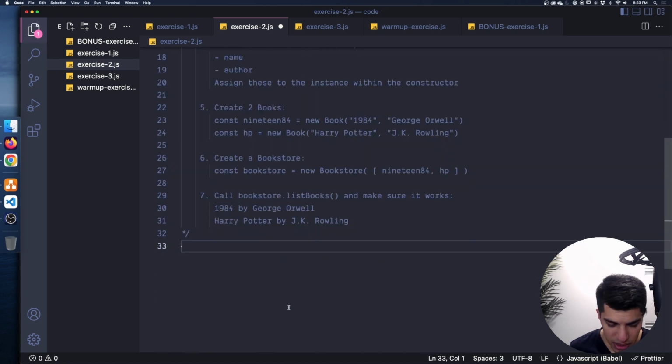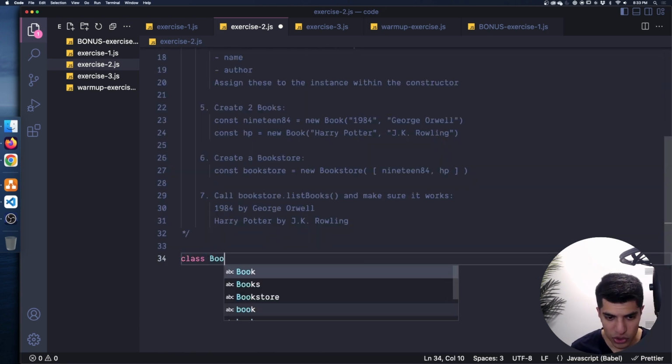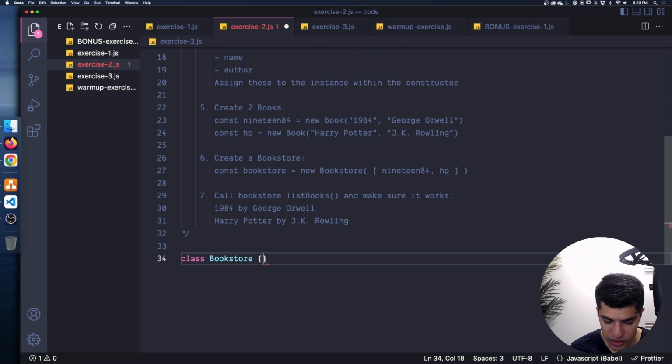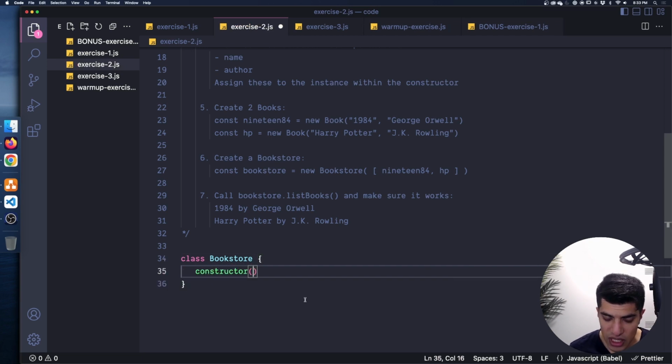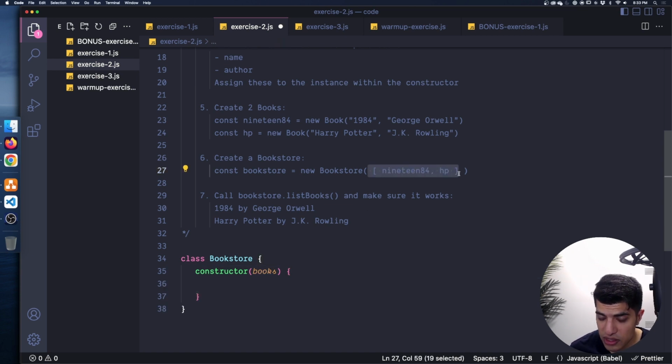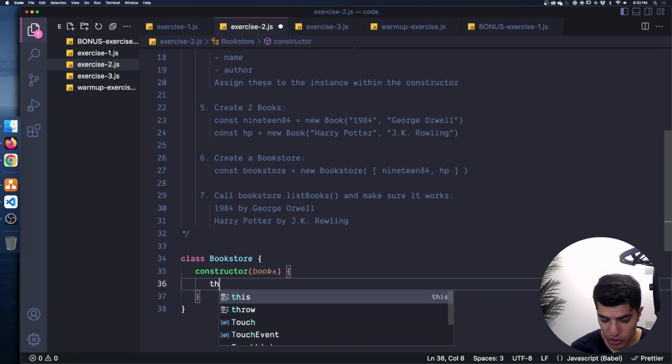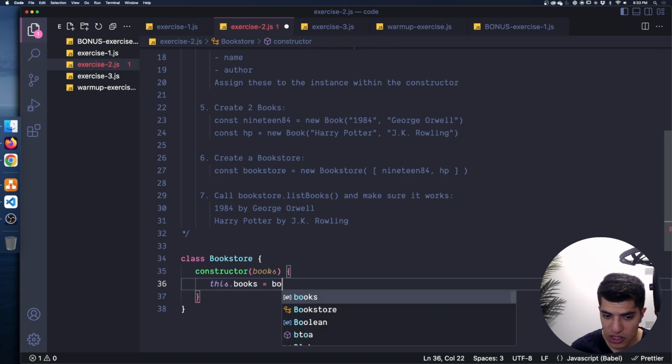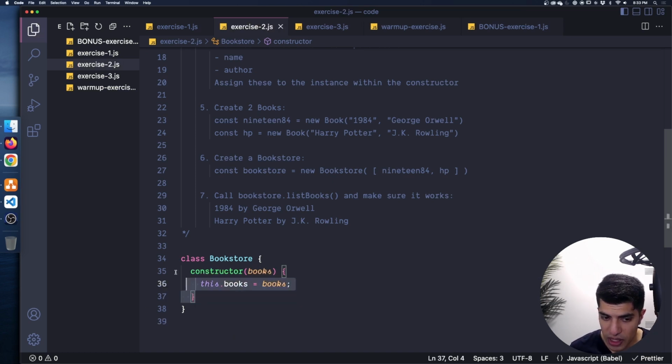Okay, so let's start with the bookstore class. We're going to say class bookstore, and it's going to have a constructor. We mentioned that it's going to take some books. We're going to pass it an array like this, and assign that to this.books. So I'm going to say this.books is equal to books. That part hopefully makes sense.